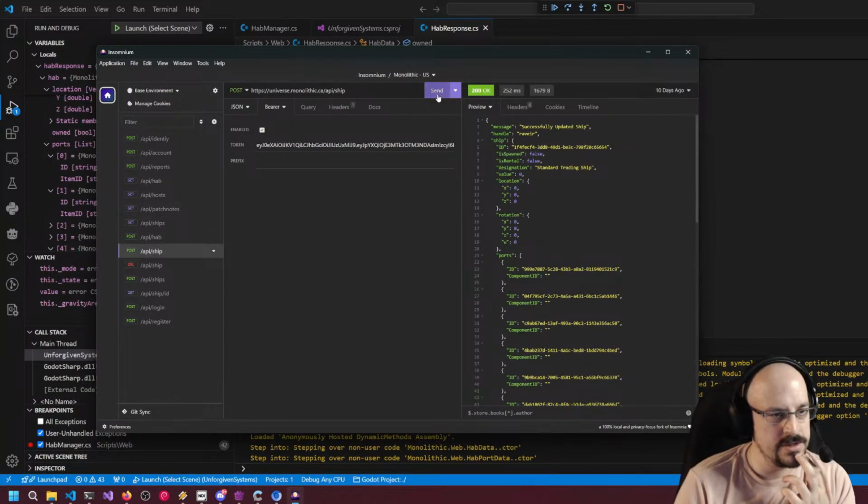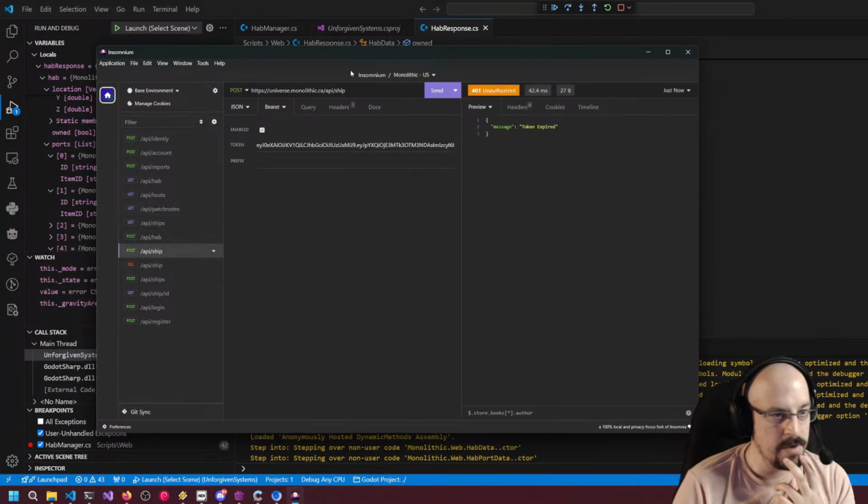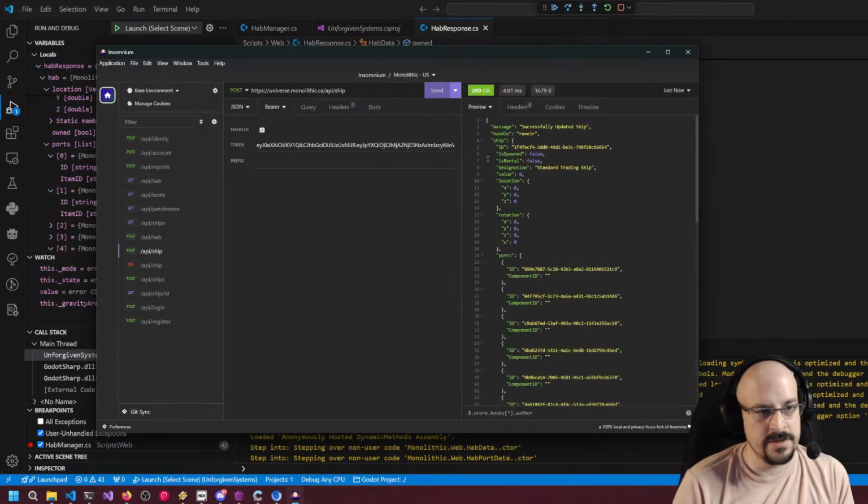If I try to pull in my ship, let me log back in again and grab a new token because it expired. I haven't refreshed it. So let's say I want to pull down my ship. Let me put in my token. This should be all of my ships. So there's my standard trading ship.